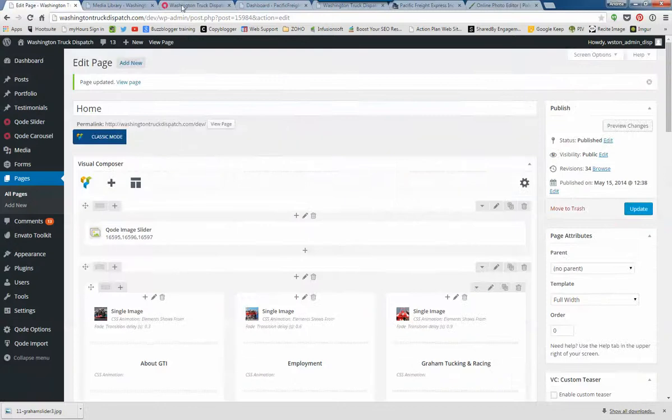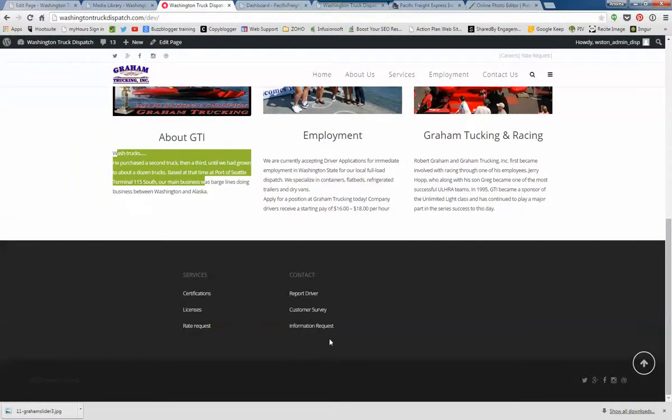That is how to edit those homepage areas. This section down here I can do in a separate video. This is called the footer.